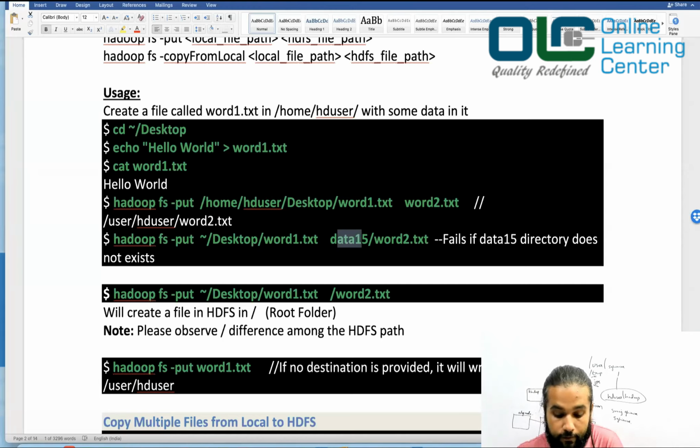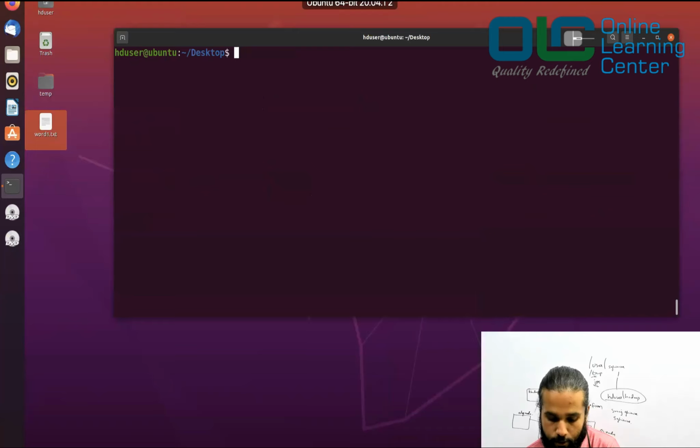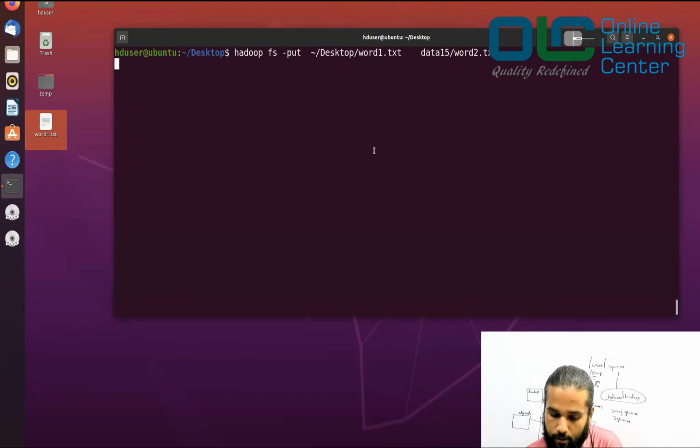data15/word2.txt, but then data15 does not exist, right? If the folder does not exist, then you cannot really go ahead and write a path. It will throw you an error that the folder does not exist, and you're trying to write the data into a folder. So let's try this out. I'll go back here, and let me press Control L to clear the screen, paste, and hit enter. Now let's see what it does.